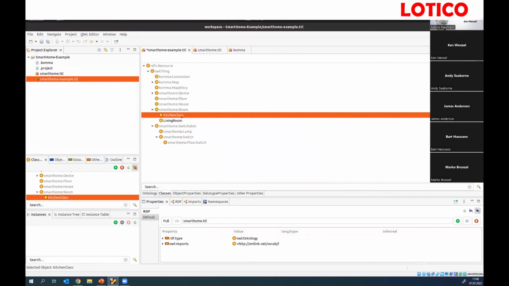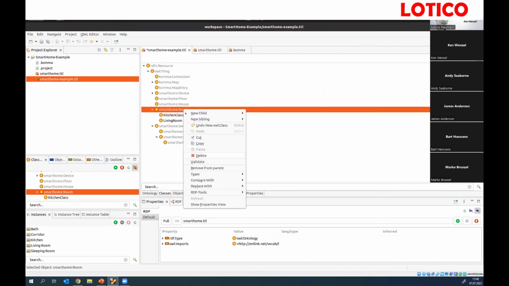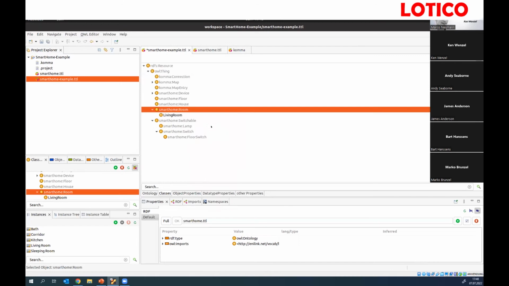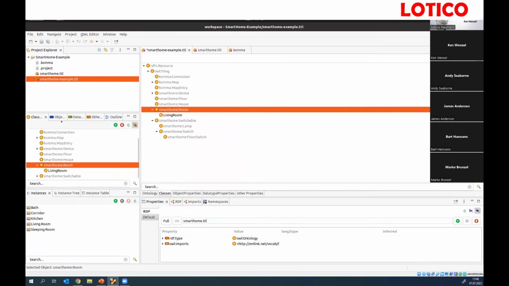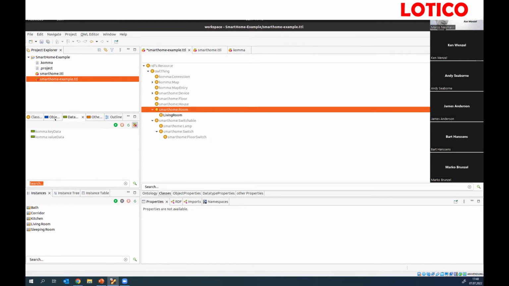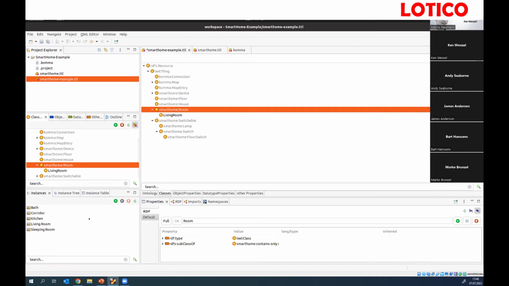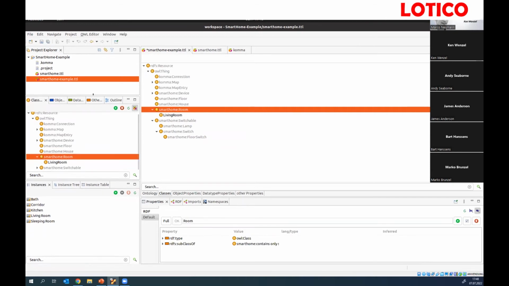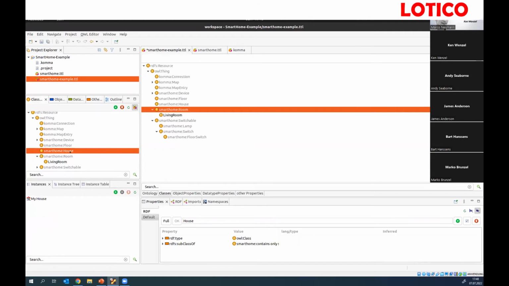Now I made a mistake and I want to undo this, and you can just use the undo/redo logic of KOMMA, and you undo this and you are good to go. KOMMA also has other views for object properties and data properties that work almost the same as the tree view for the classes. What may be of interest is that we also have an instances view and instances tree. So we can switch through the classes here and see the instances of those classes. We have one house, for example. We have 2 floors and so on.